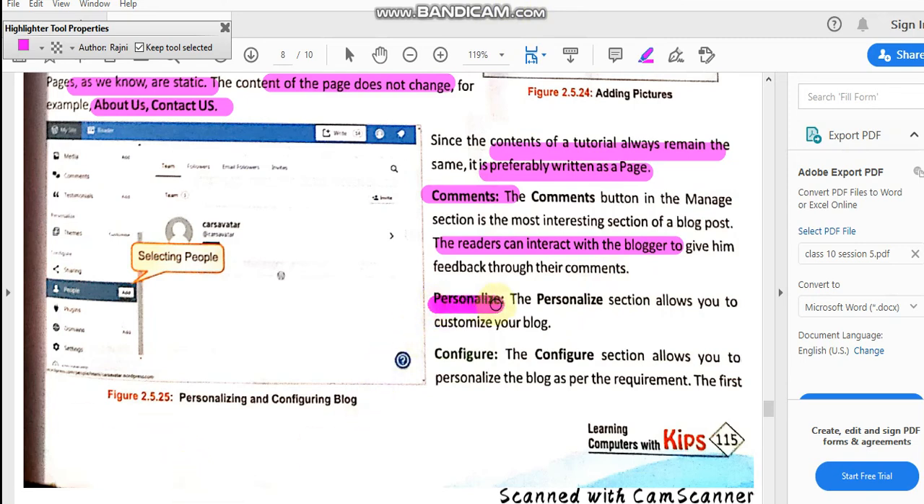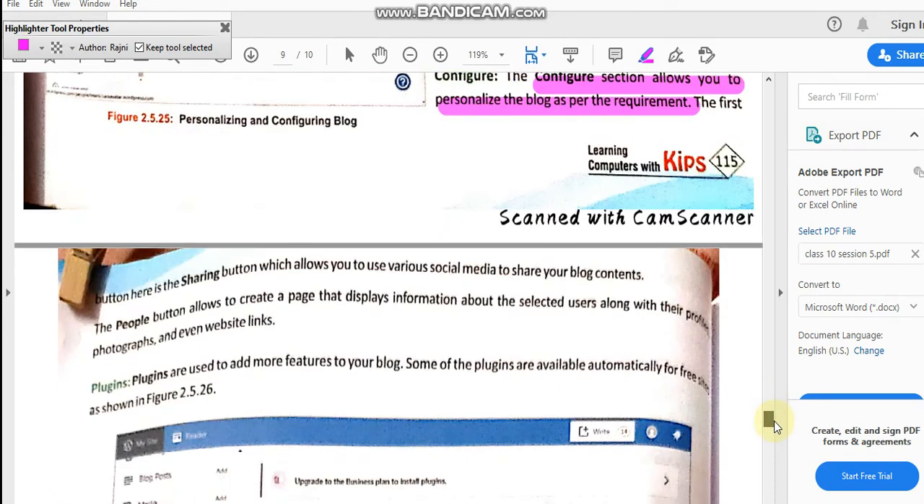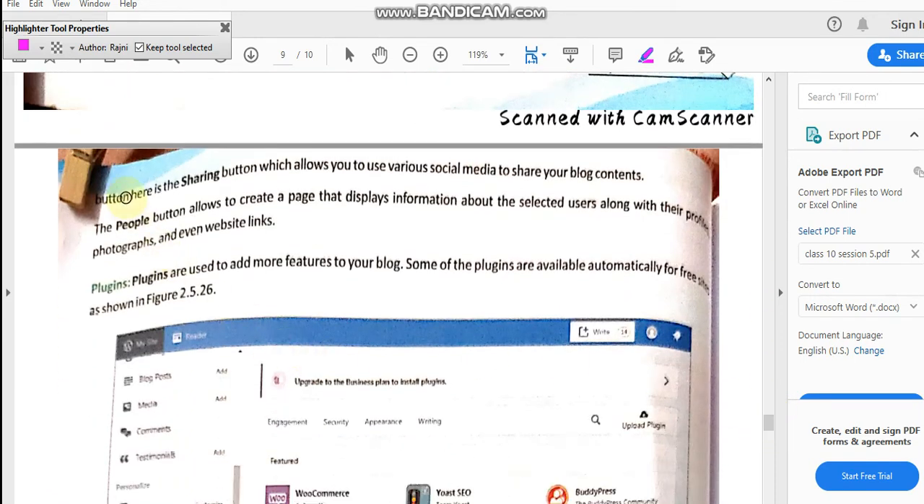Next is personalize. The personalize section allows you to customize your blog. Configure. The configure section allows you to personalize the blog as per the requirement. The first button here is the sharing button, which allows you to use various social media to share your blog contents. The people button allows you to create a page that displays information about the selected users.